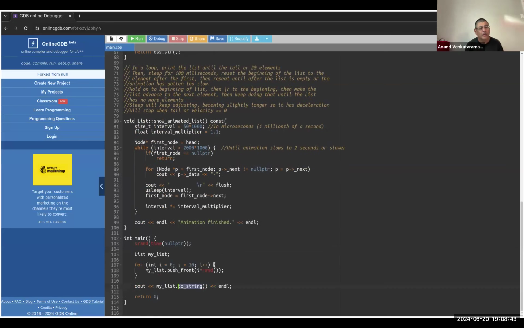No, not toString. We want to print show animated list. And then we don't need endl. So yeah, we don't need cout and all. We're just going to show, and then no endl after that. Okay. All right, let's give it a whirl and see if it works.